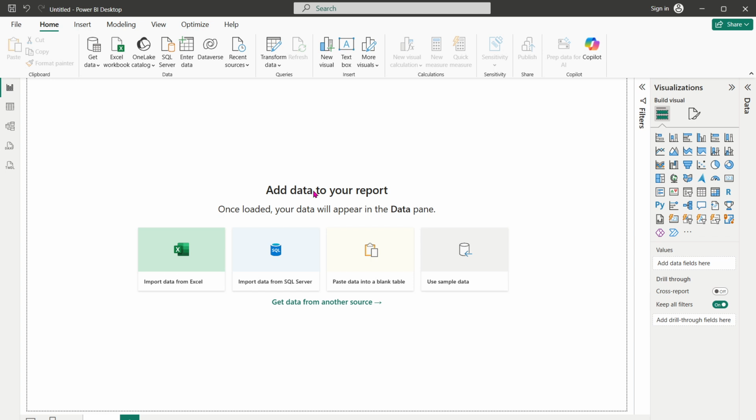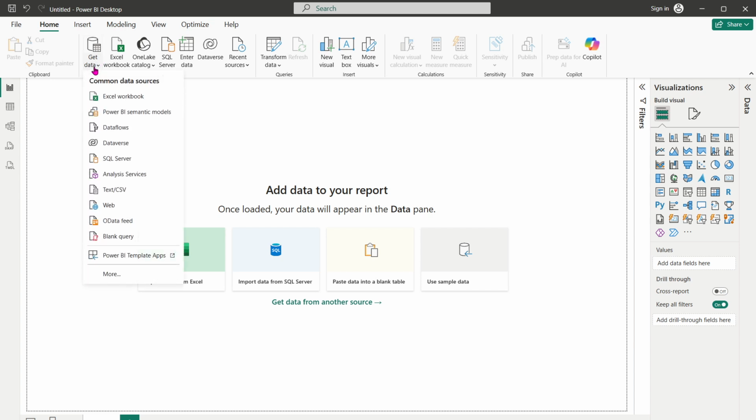Next, you need to import your data into Power BI. To do this, look for the Get Data button, which is typically located at the top left corner of your screen. Click on it, and a menu will pop up displaying various data sources Power BI supports. Whether your data is in Excel, SQL Server, or even online sources like Google Analytics, choose your format and follow the prompts to load your data.